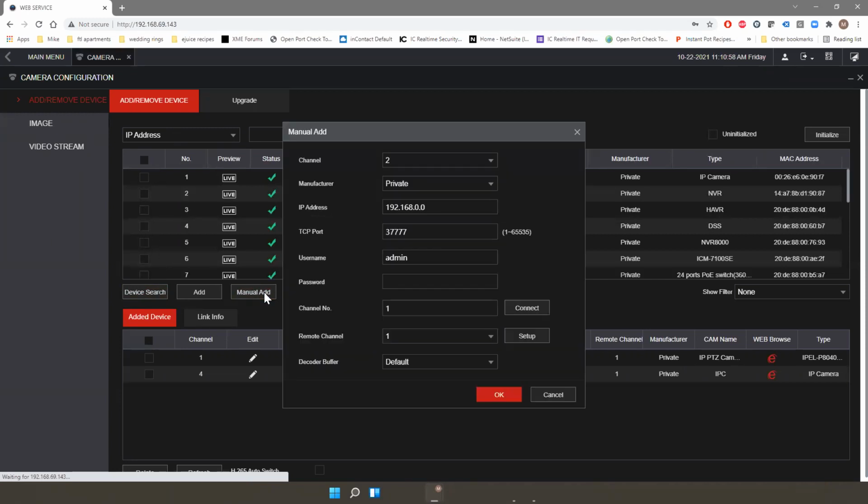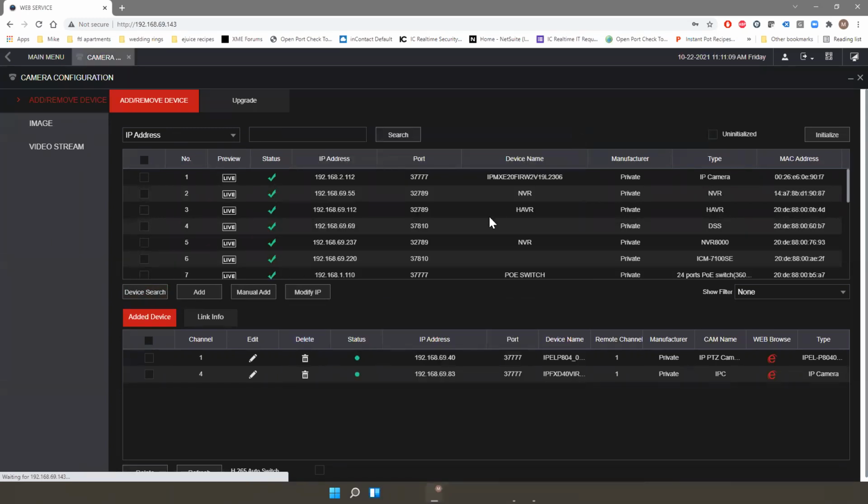You have the ability to manually add, which, like I mentioned, if you're doing ONVIF, this is the method you're going to use. This is also the method you're going to use if you have network cameras on a network switch. You have the ability to modify your IP address. And then this bottom half here is your added devices tab. So this is where if you've added any of these devices from the top, they're going to reside here. Or if you have any cameras plugged into the integrated PoE switch, they're going to then appear here as well.